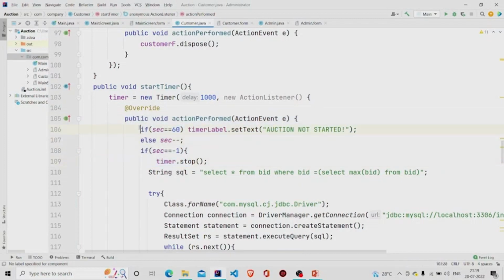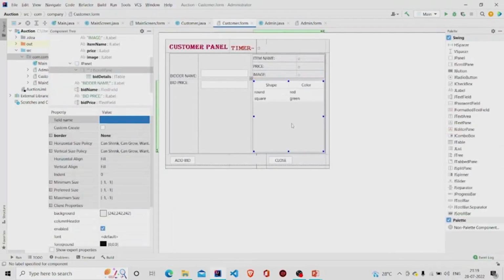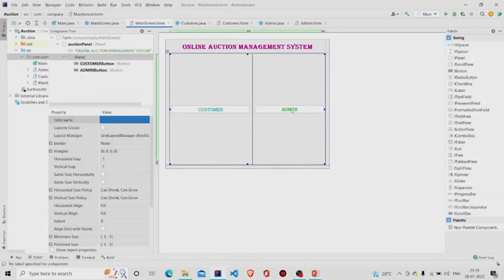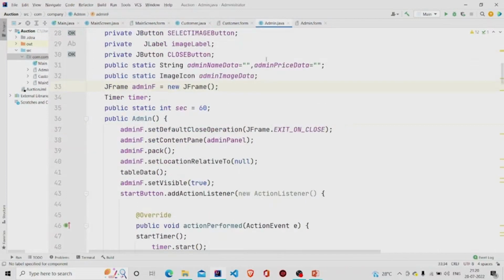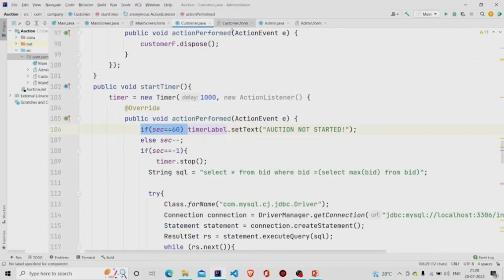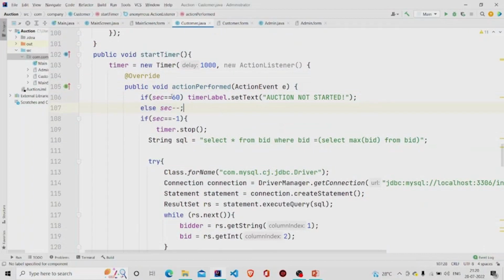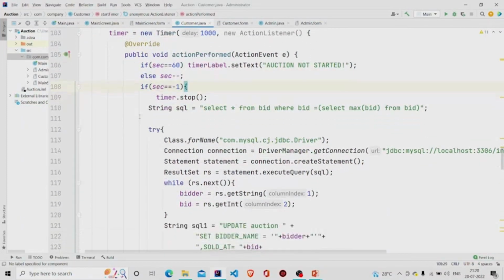It's just that in the main screen, instead of admin, we click on this button first, customer, so it will receive the value 60, and save it in seconds. If the value is 60, we set the text to auction not started, else minus minus. After starting the timer, it will start decreasing, and when it reaches this, then stop.